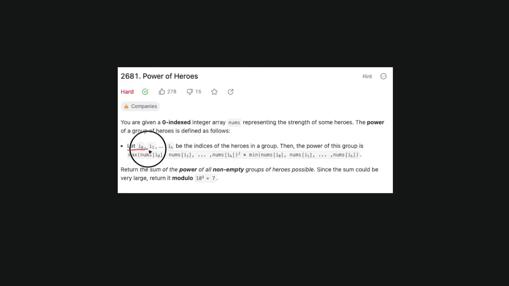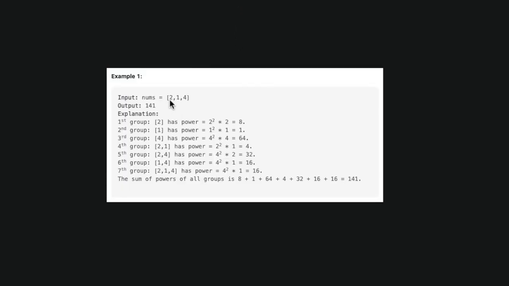Let i0, i1, all the way to ik be the indexes of the heroes in the group, and the power of this group is the maximum of everything inside the group squared times the minimum of the group. Return the sum of the power of all the possible groups. Let's take a look at the first example. In this example, the numbers are 2, 1, 4, and the output is 141.